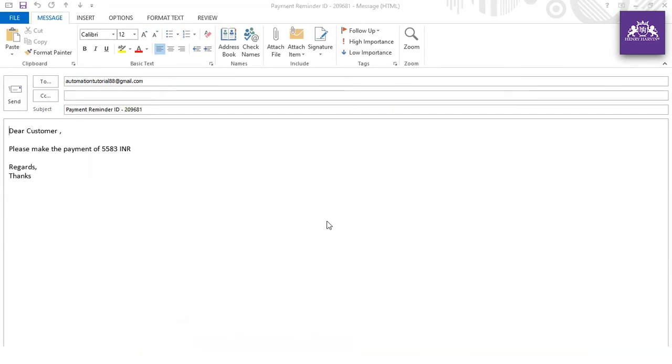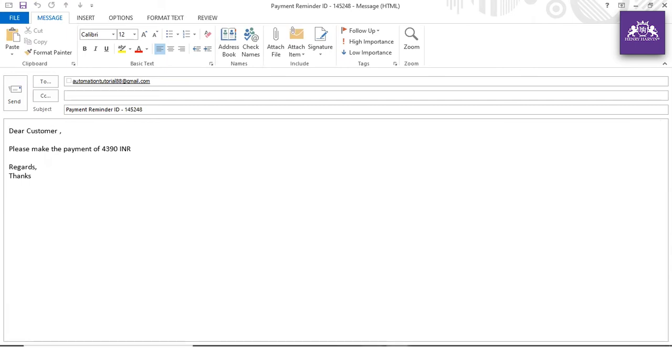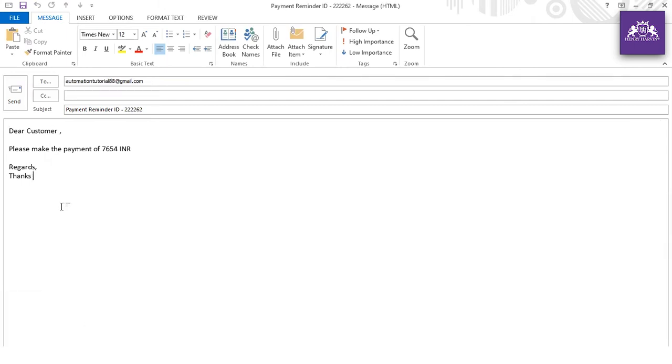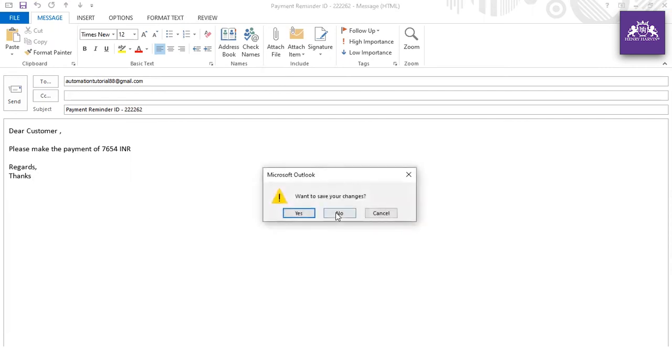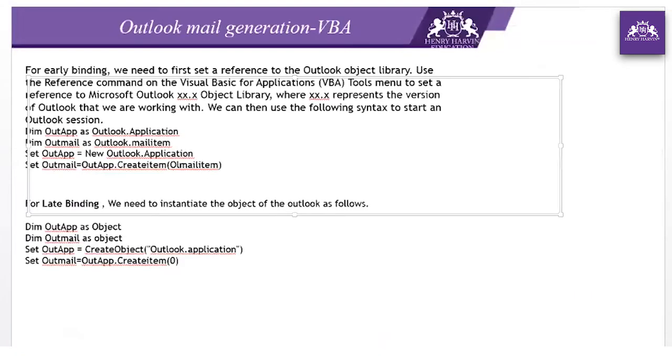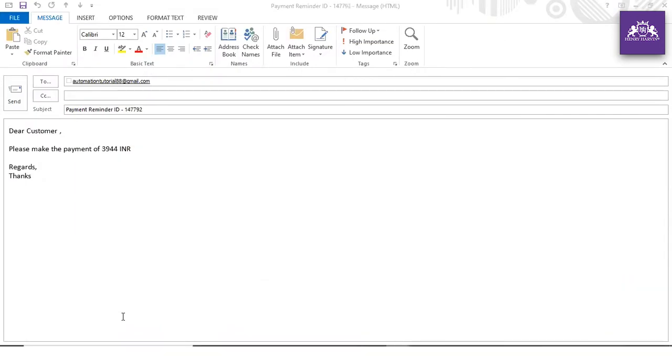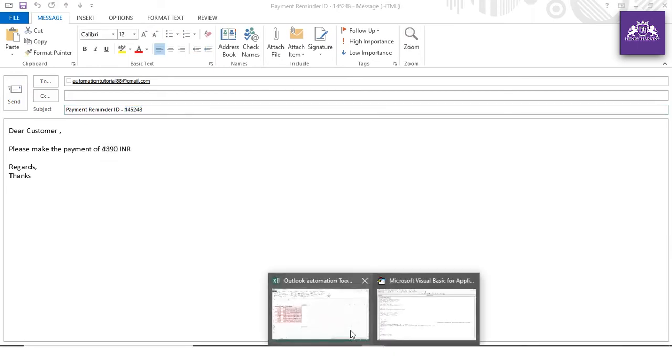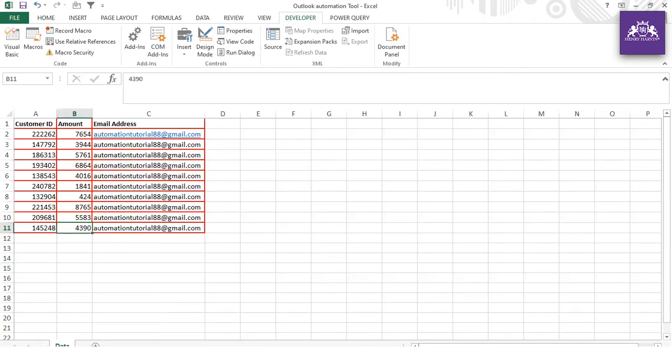With this method you can generate as many emails as you need, so you can see all the emails are generated. Let me go to Outlook. This is my one email. This is generated. Now let me go to my second email. It is also generated. And if you go to the third email, all the emails are generated. You can see 145248, 4390 amount is due. If you go there, yeah, 4390, everything is done. So it is working superb, guys.